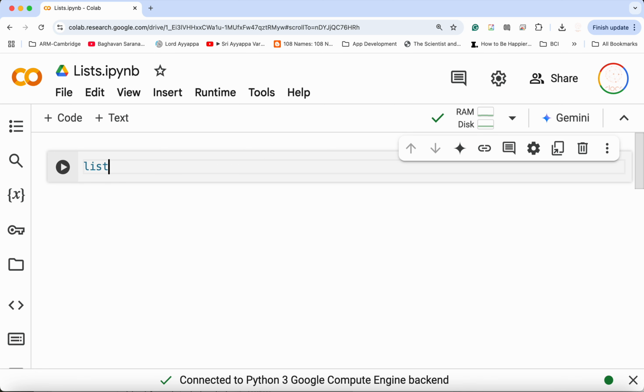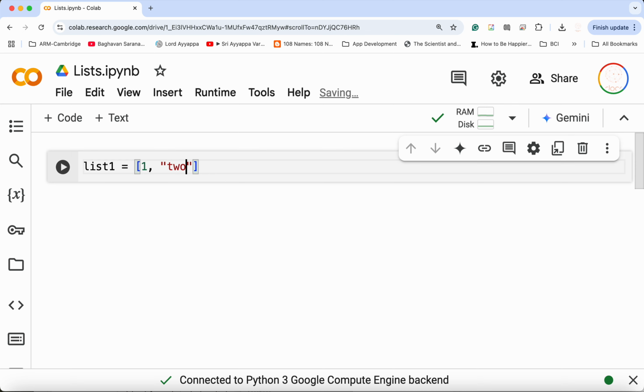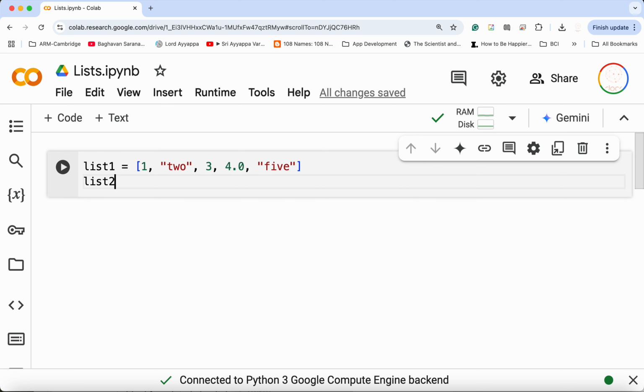So for example, list 1. To create a list, you put the elements within square brackets. For example, I can say 1, 2, 3, 4.0, and 5. And then I'll have list 2 equals to 6 and then 7.0.